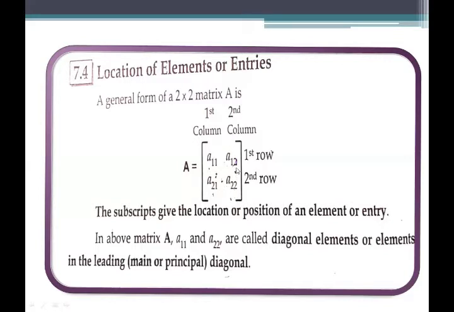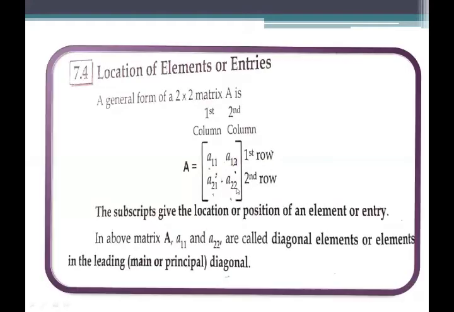So these numbers written in subscript describe the position of an element. The positions A11 and A22 we call the leading diagonal, main diagonal, or principal diagonal. We call these diagonal elements the main diagonal, principal diagonal, or leading diagonal. And A12 and A21 are called non-leading elements.